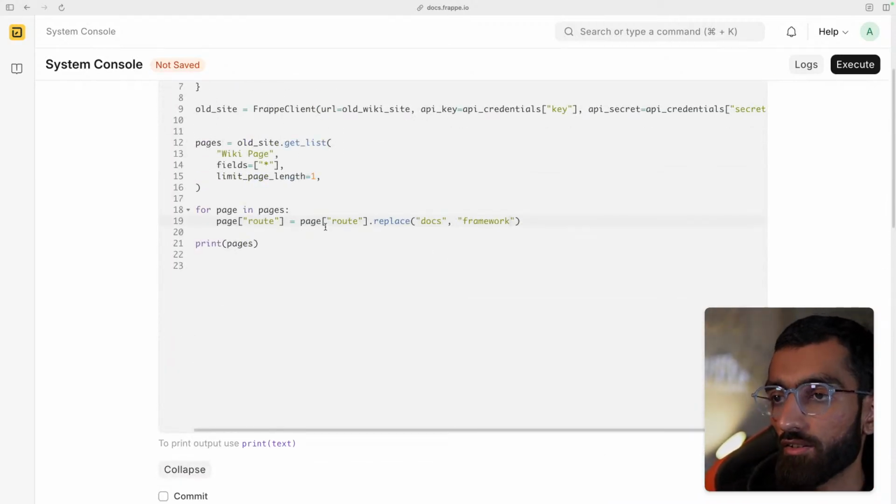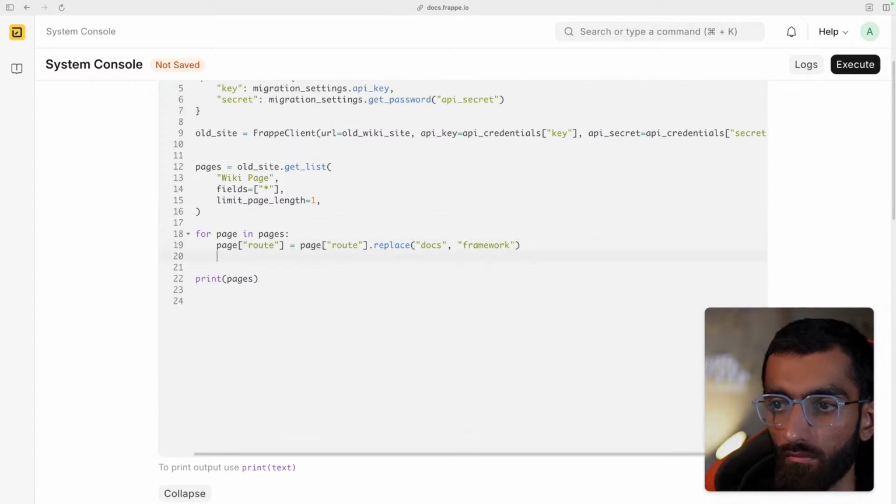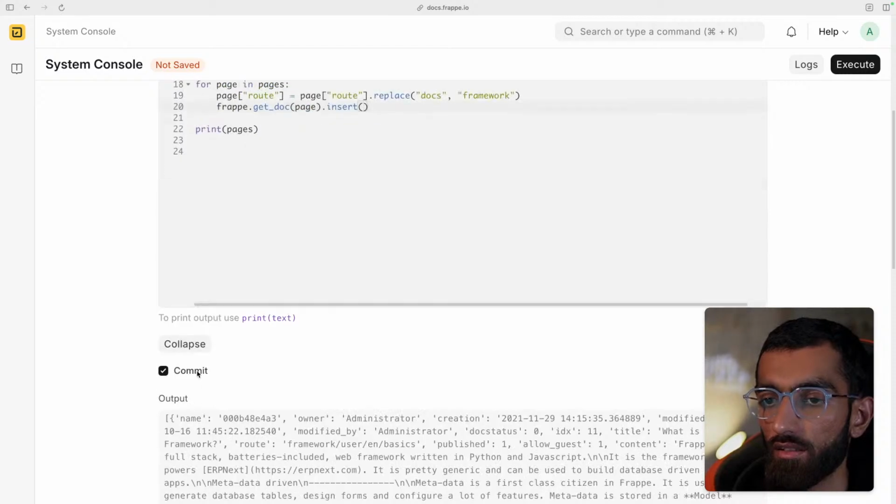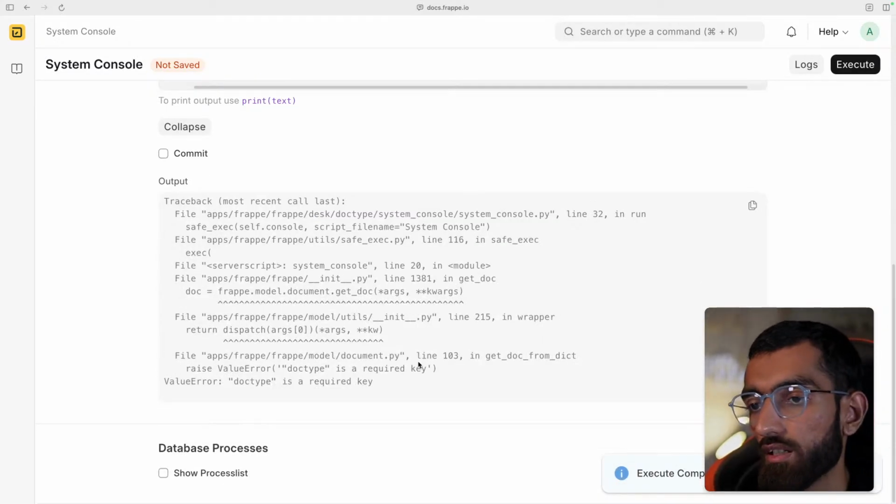We'll create that data in the new site in here. That will be just a simple, what do you say? We can do it in this loop itself. Yeah. frappe dot get doc. Give it this page. Like first the doc type wiki page. Then this page. Okay, no, we can't do that. We have to do it like this. Page dot insert. Let's commit save. Okay. Doc type is a required key.